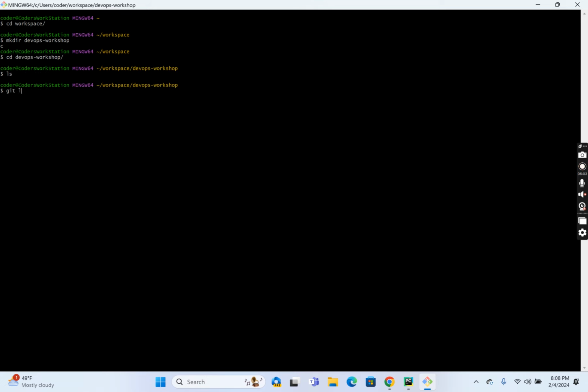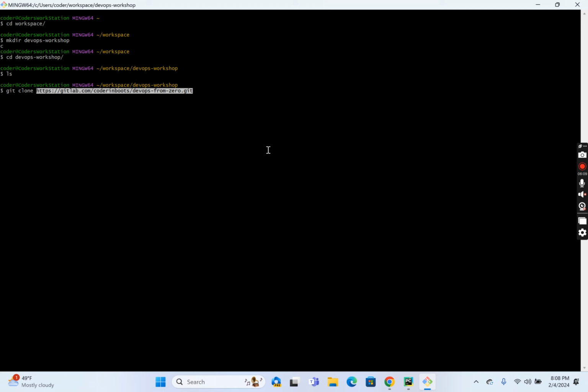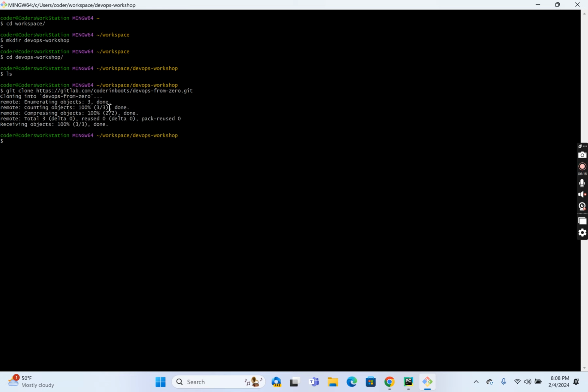I'm going to clone this repository: git clone, and paste the URL. If I click enter, it's cloning directly and it is not asking me for any credential, because I have already used this GitLab sometime back. That's why my credentials are cached on this machine.